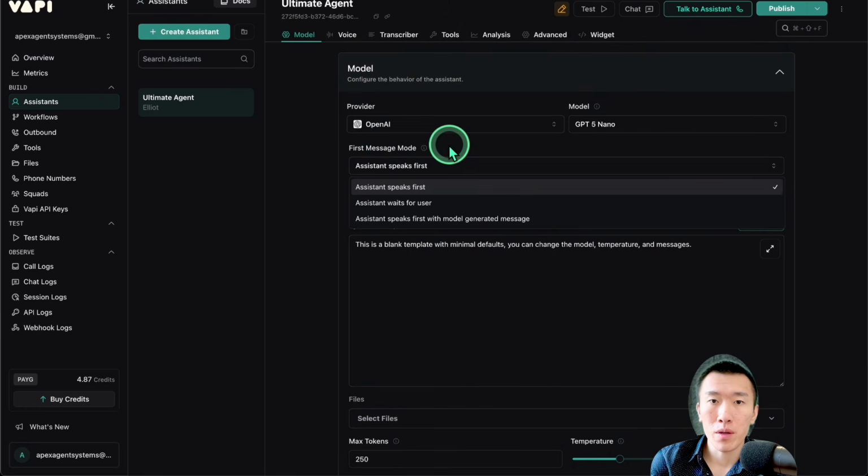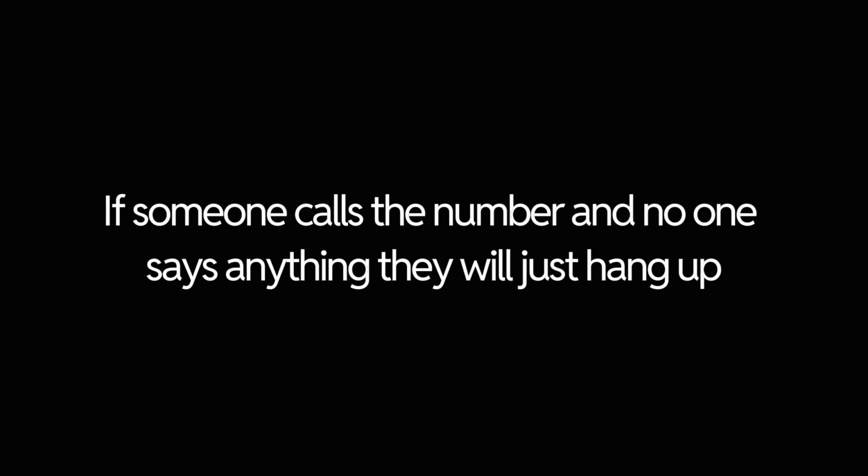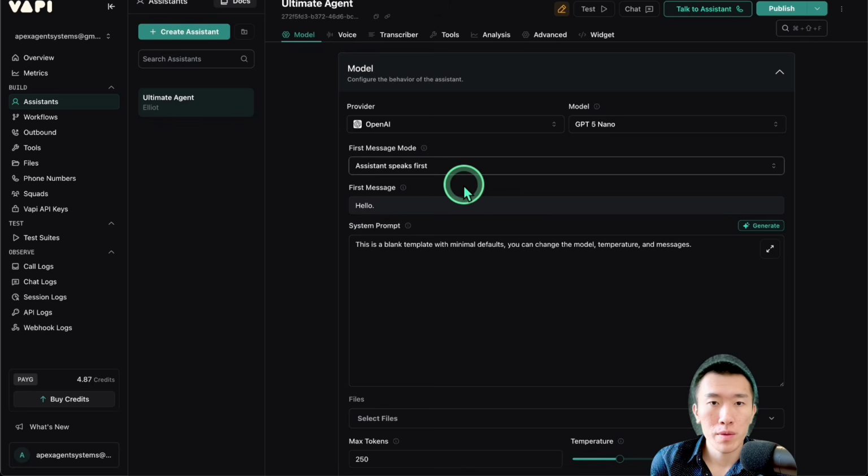That basically means, are we going to make the agent speak first, or are we going to wait for the other person to say something first? Now for this, it's almost always going to be assistant speaks first, because sometimes if somebody calls your number and nobody says anything, then they're going to think that it didn't work and they're just going to hang up. So we're going to use assistant speaks first.